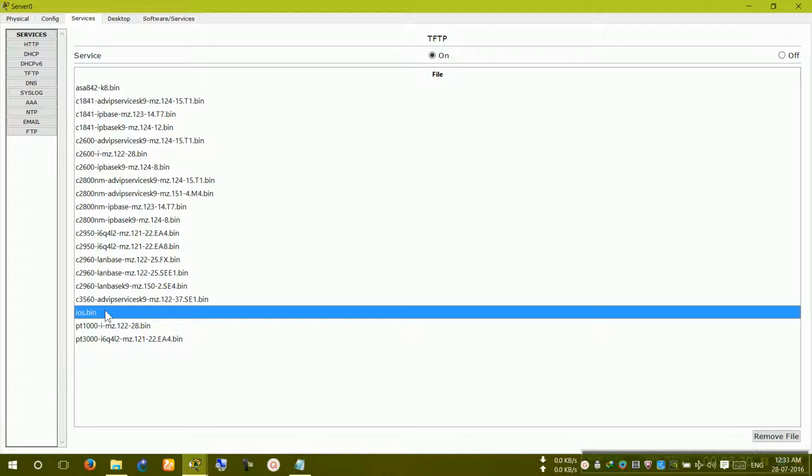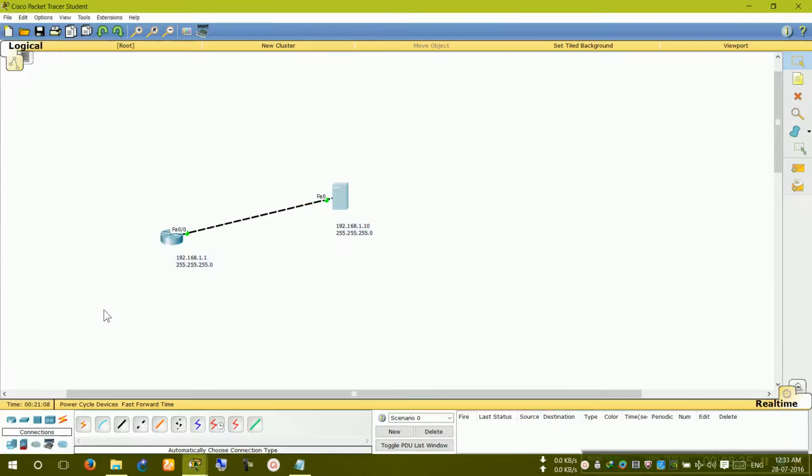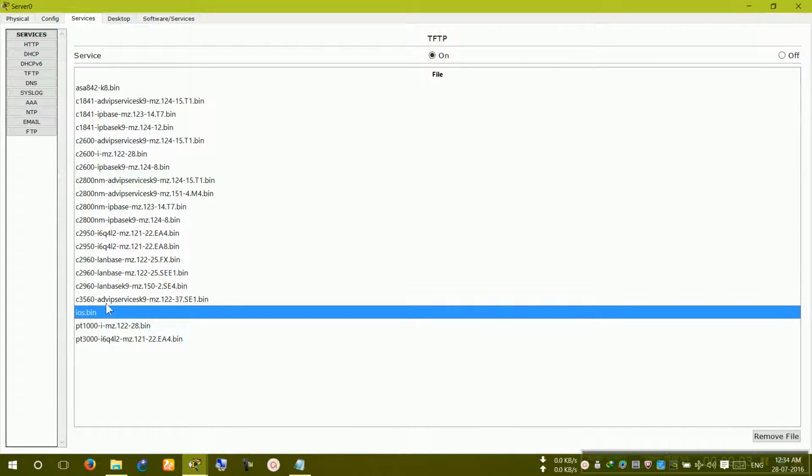Now there are a number of ways you can utilize this iOS file. If somebody deletes the iOS, or somehow the iOS gets corrupted, if you have another router of the same series and you want the same iOS on that router, maybe you want to upgrade the iOS, maybe that blank router has no iOS and you want to put in a fresh installation, you can do that. So there are a number of ways you can utilize this iOS file.